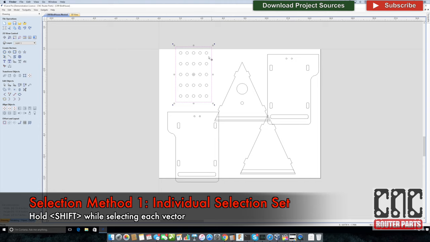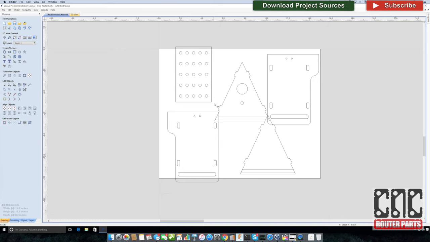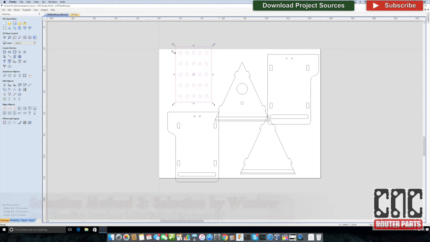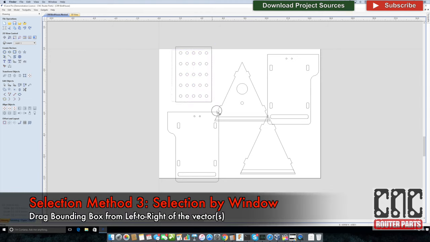There are multiple methods of multi-selecting vectors, one at a time by holding the Shift key and selecting them, or by click and dragging a bounding box. Direction matters here. When you create a bounding box from right to left, you are selecting by crossing, meaning that everything the bounding box touches, even partially, will be selected. Whereas when you drag the box left to right, you are selecting by window, which means only the vectors completely inside the bounding box are selected.